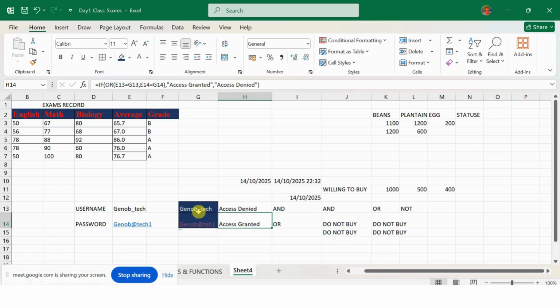Then if one of them is wrong, but even for the OR, if password and the username are correct, it will still be access granted. If password is correct, username is wrong, it will still grant it access, because it's saying I need just one of them to be correct. That's for the OR operator. But I mean for the OR function, sorry, I've been using operator all this while. So OR function. So let's correct this so that this can be access granted too.